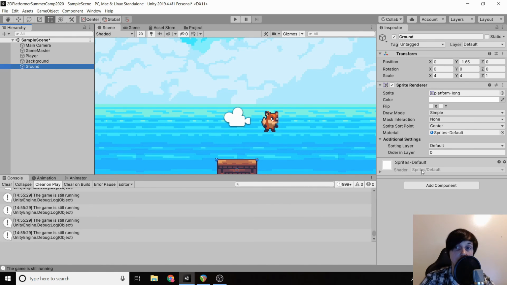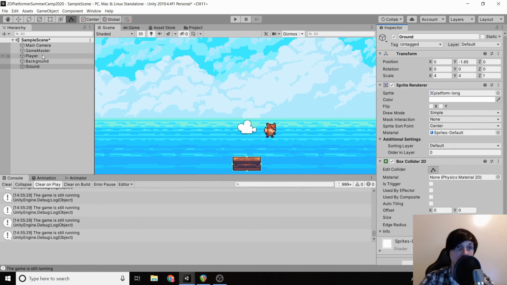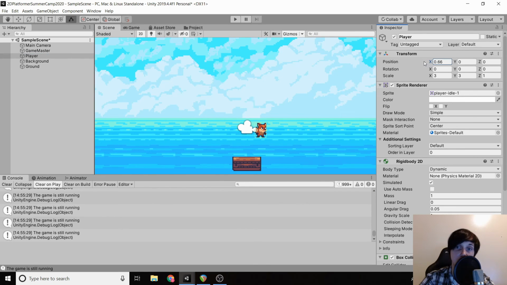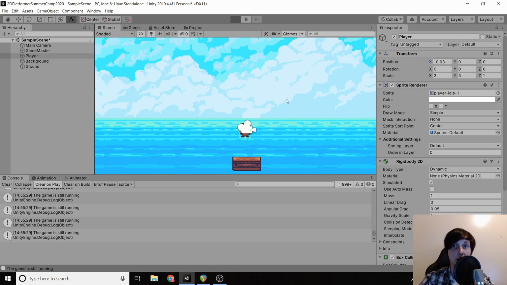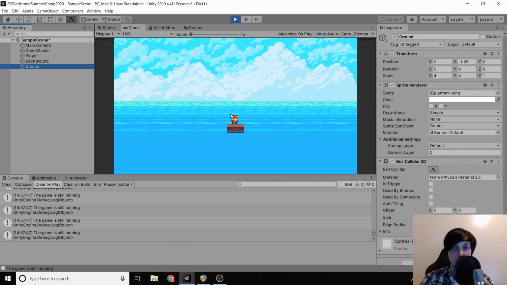And if we go back to our ground, and we add a box collider 2D to that as well. Luckily, it already just fixed it for us. Now, if we go back to player and we bring them back to the middle and hit play, our rigid body will make us fall, and we will collide with the ground. Now, we're not able to move or anything yet, but you'll notice the player is a little bit above the ground.